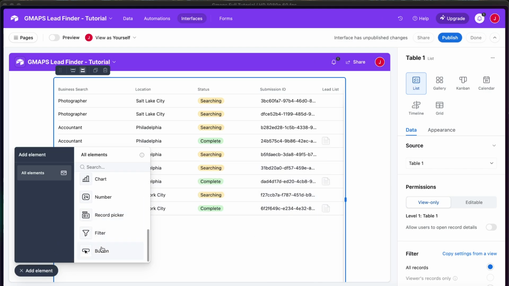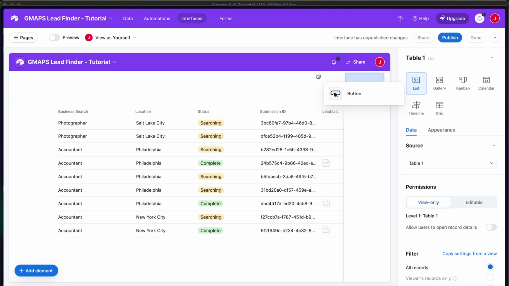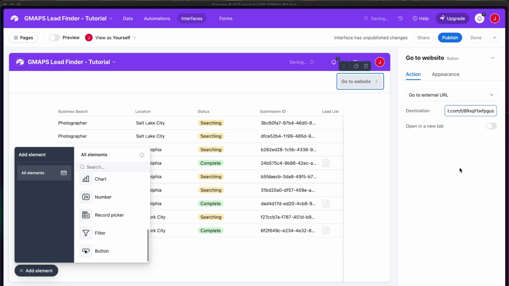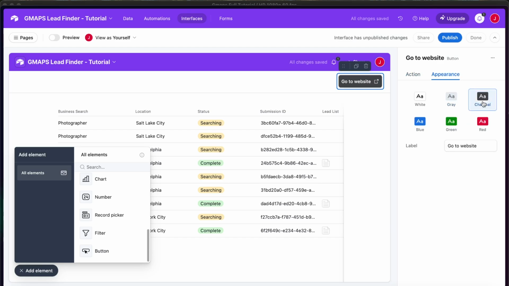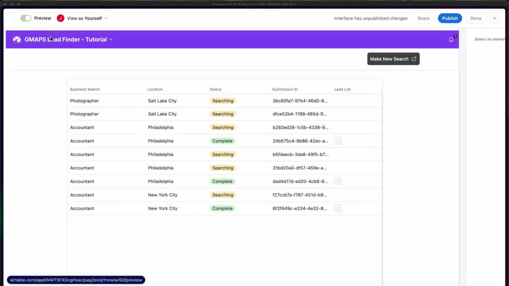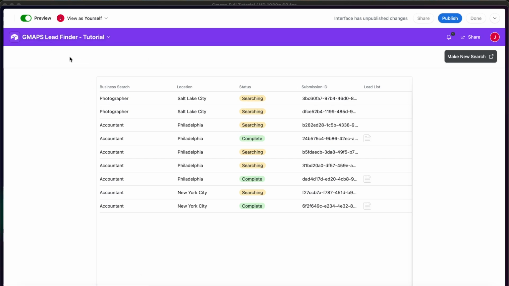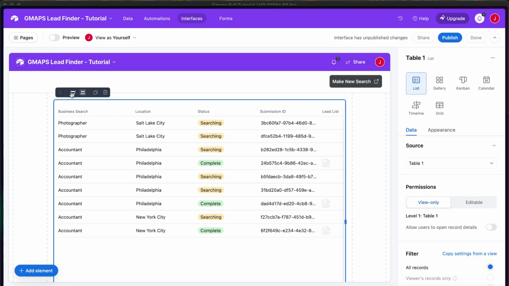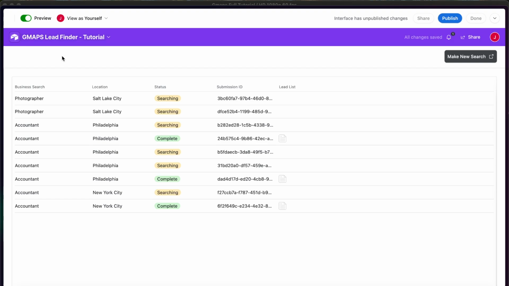And then I want to add in a button. Let's add the button right there. We're going to make that destination the fill out URL. So let's go ahead and grab that fill out URL and paste that in there. And then we can open it up in a new tab. And then let's go to appearance, change it to charcoal. Let's change the label to make a search. And that's pretty much it. Let's preview that. And then we could make it prettier. We could add in additional elements. We could center this instead of it being all the way over there. Or we could make this longer, wide. That looks a little better.